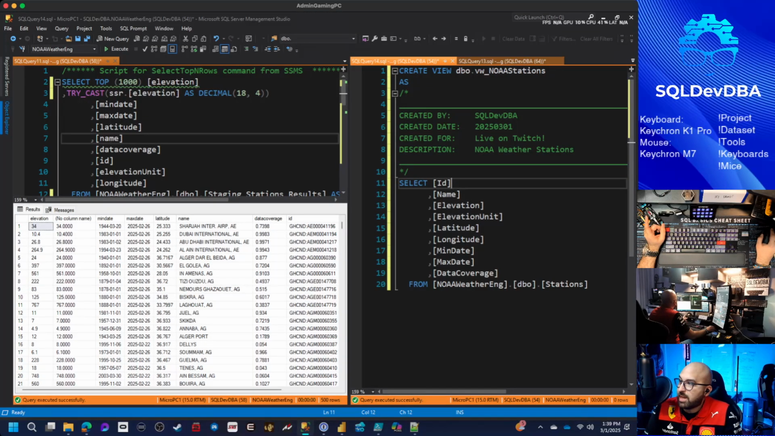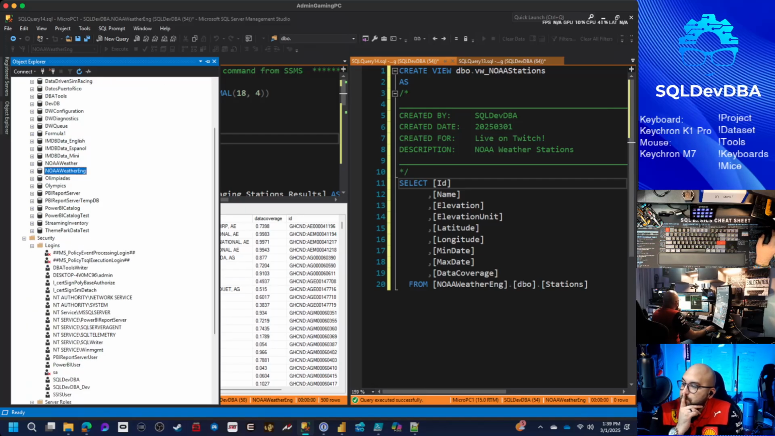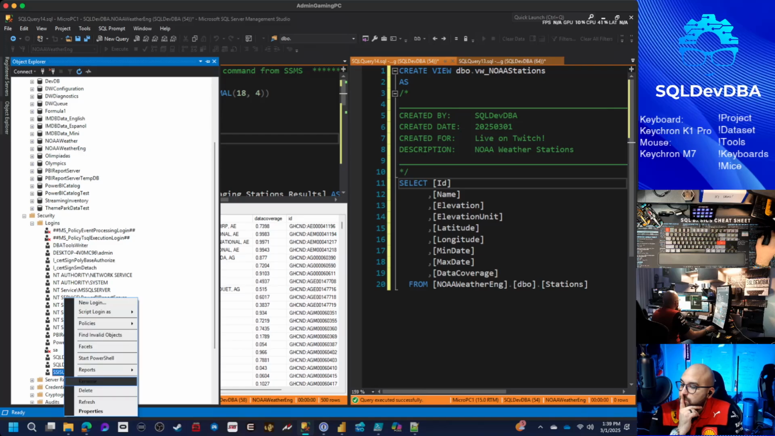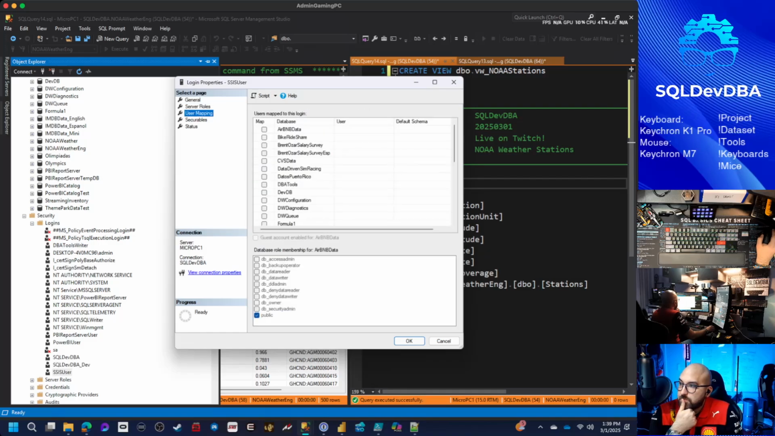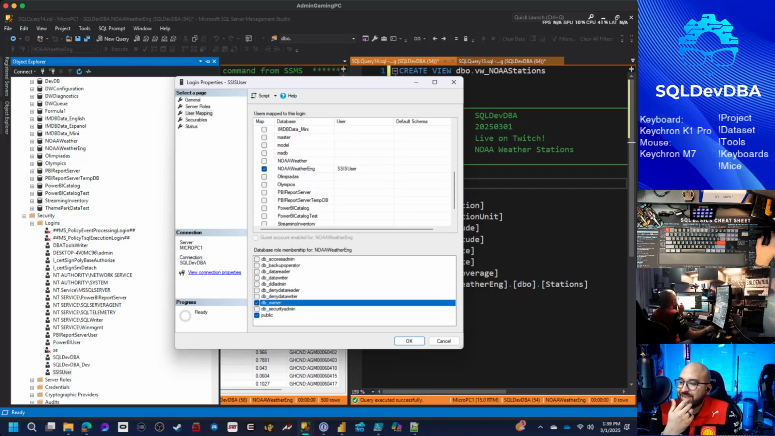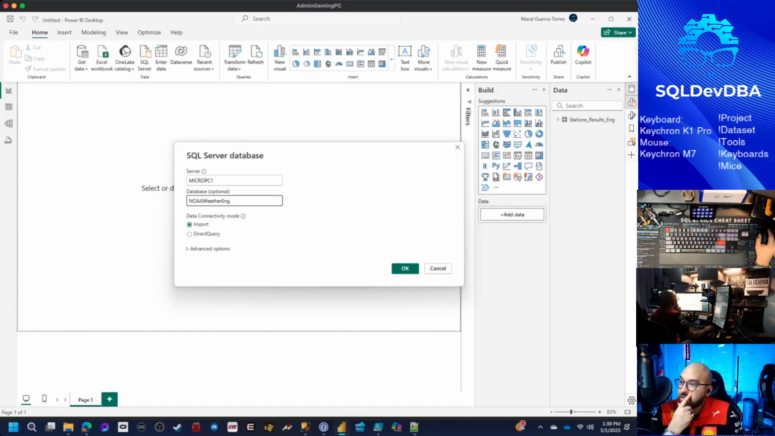So what I'm going to do is add SSIS user to it. Let's see if I can edit the user to give them access to this database. Where is it? NOAA Weather ENG, and make them a DB owner. I think they're a sysadmin, so they should be able to access anything now that I think about it. But that's just me here. I don't do that at work.